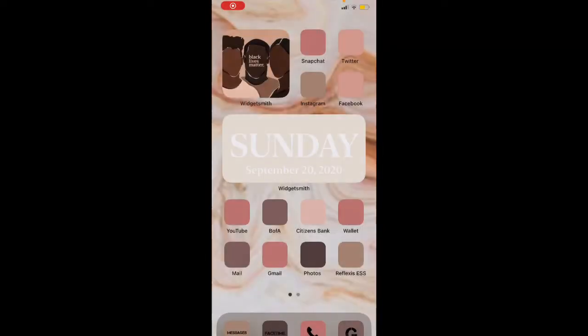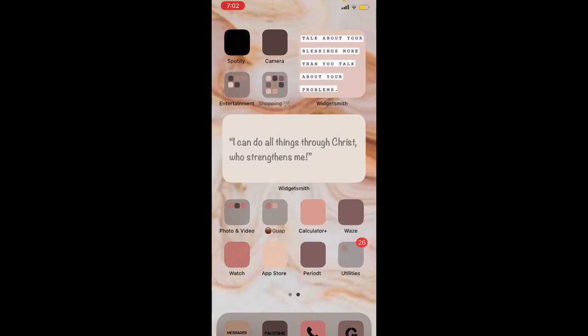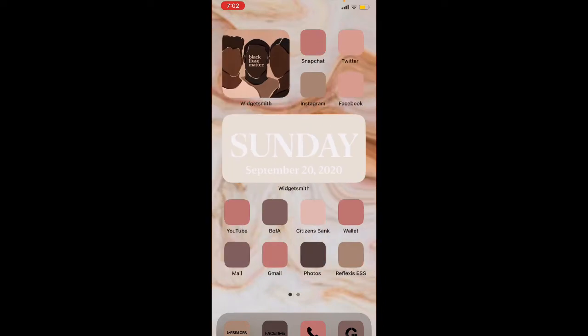Okay, guys, so we're gonna get right into it. So first, as you guys can see, this is my aesthetic in a sense. So obviously, on mine, I have Black Lives Matter. I have my social media in the top corner, and then the bottom is my most used apps. And then obviously the way bottom is where I have my messages, FaceTime, phone, and Google.